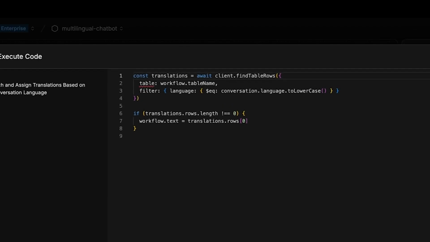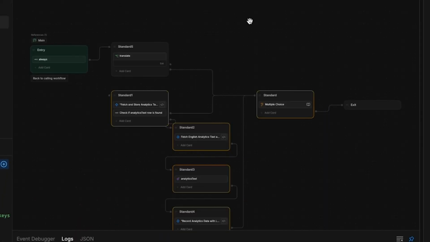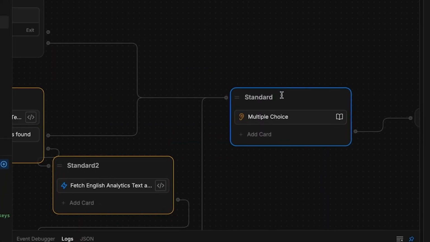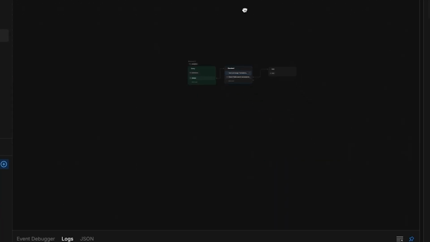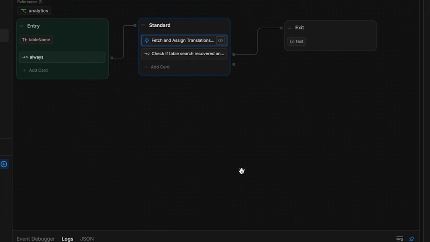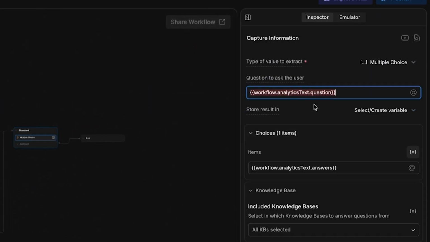It sees whether we have a row in the table corresponding to the user's language. And if so, go back to analytics and plug that in to the multiple choice question. Now, we did not implement the case yet where the user is speaking a language that the table hasn't seen yet. We'll do that in a second. I forgot to bind these to the variable.